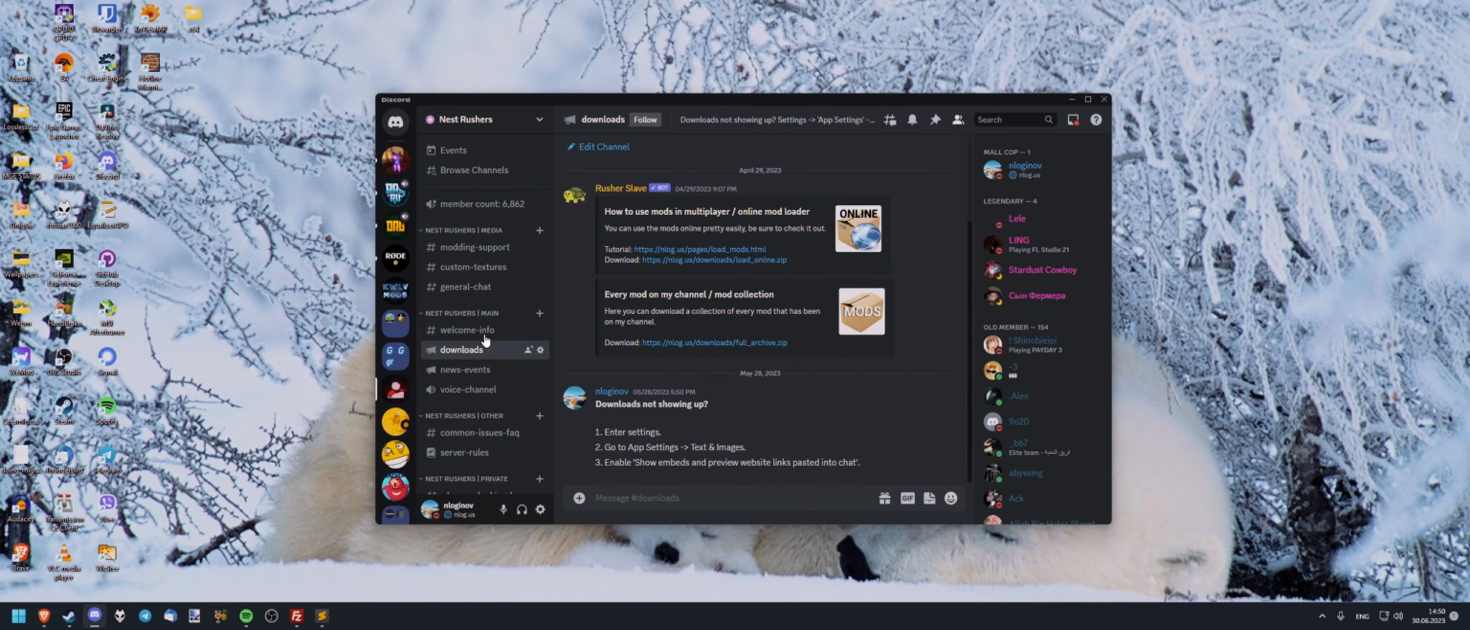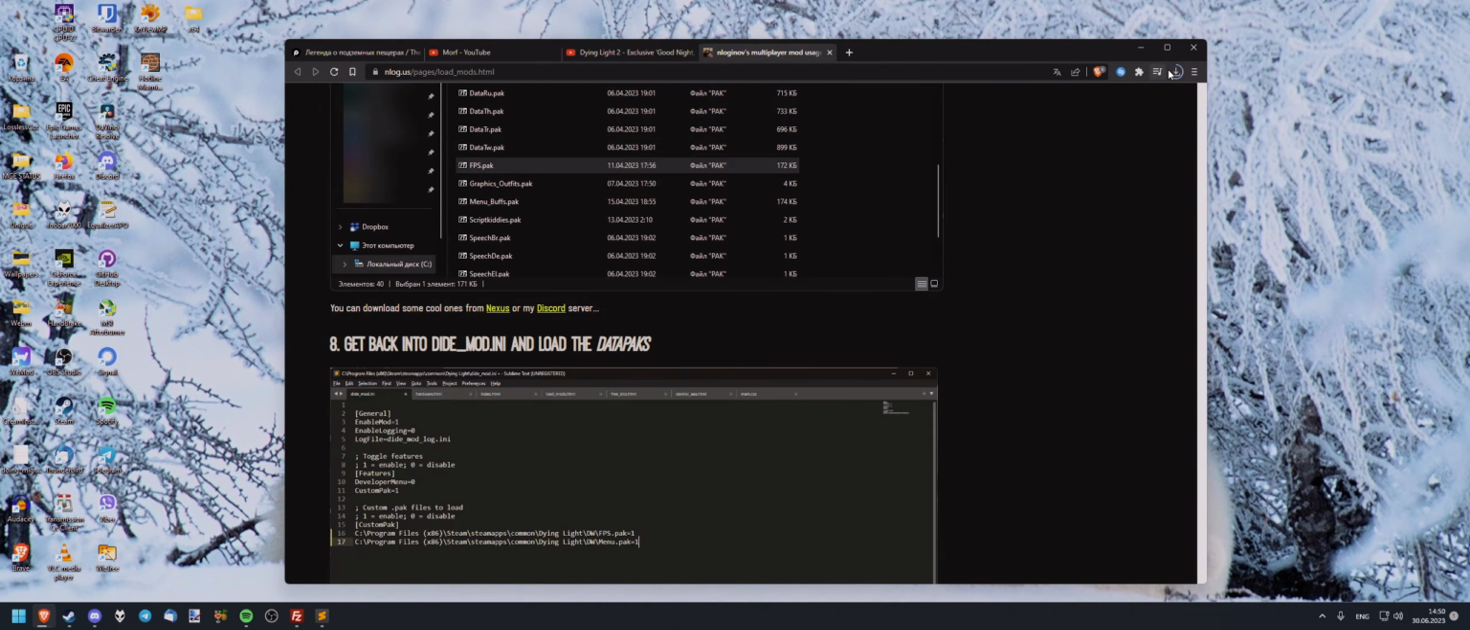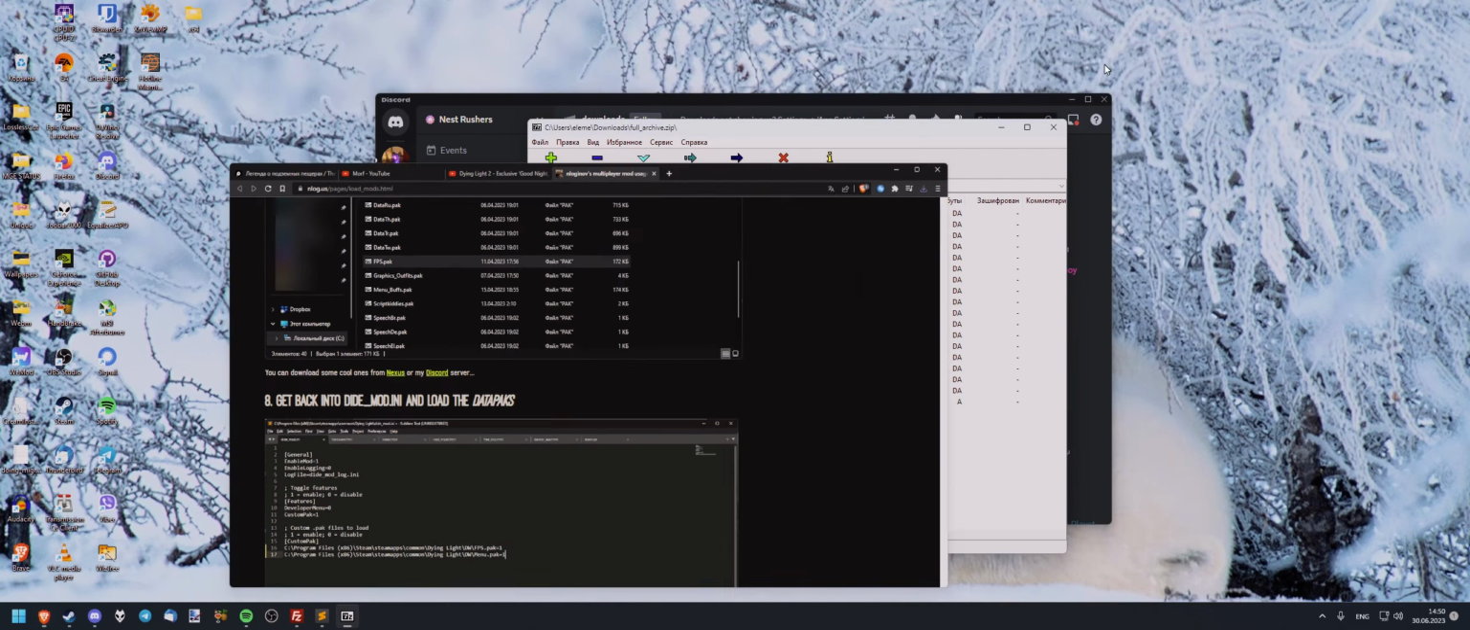All you have to do is go onto my Discord server and download my mod collection. We can open this archive with any tool you want. This can be 7-zip, WinRAR, or anything else. You just gotta have it downloaded.